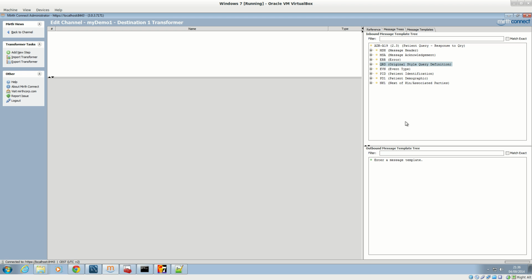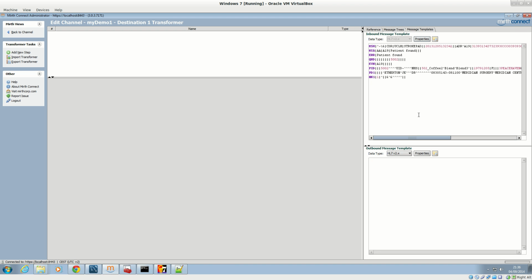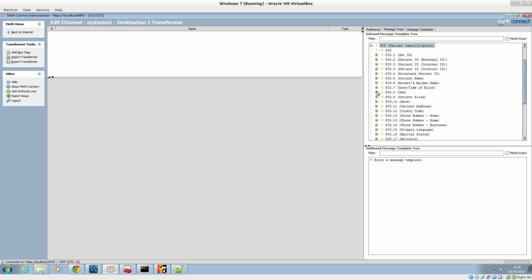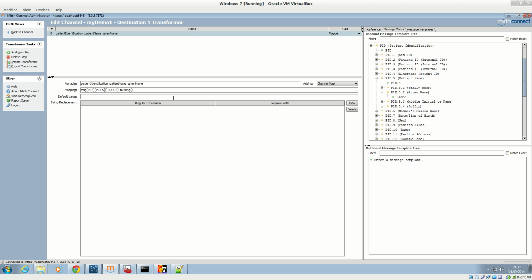Now I go into message trees, and over here I have stuff populated. So for example, let's say I would like to use, let's see, where's the name actually? Where would the name be? Okay, let's look at the message trees. Okay, so patient identification, patient name, given name. Okay, so what I need to do now is right click on that, map to variable. Okay, so let's give it a better name than that. So patient name, and that's about it.